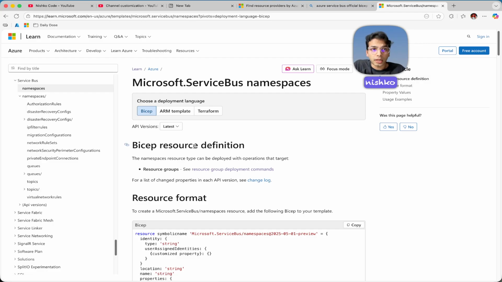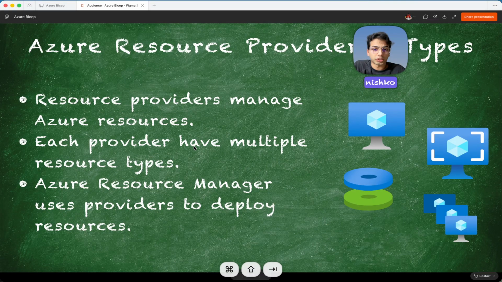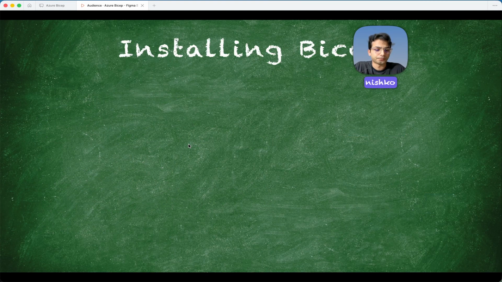We'll come to this again later in the video, but what I was trying to explain is that there is a concept of resource provider, and a resource provider is nothing but a category of resources that are maintained in a certain manner with similar properties, and that we usually use as a reference whenever we are starting our Bicep file, when we are starting our logic in the Bicep.